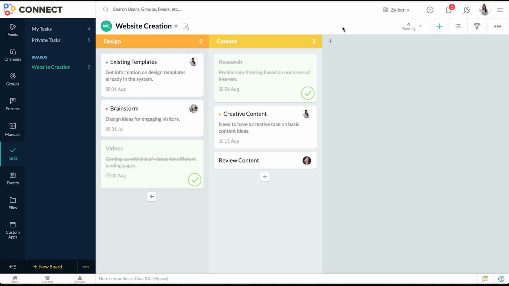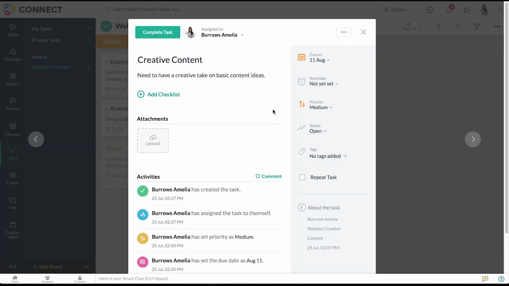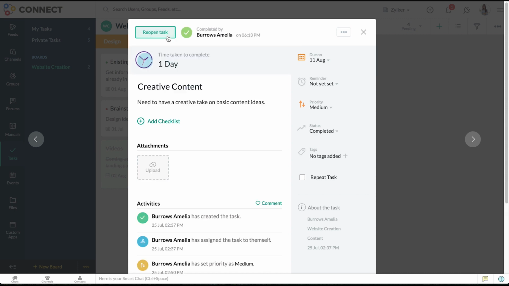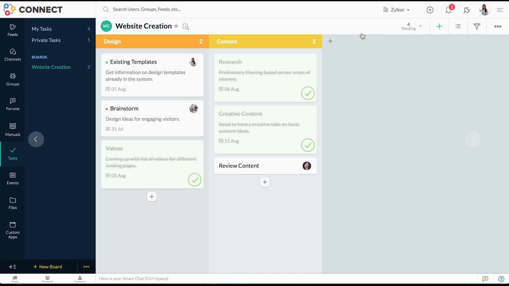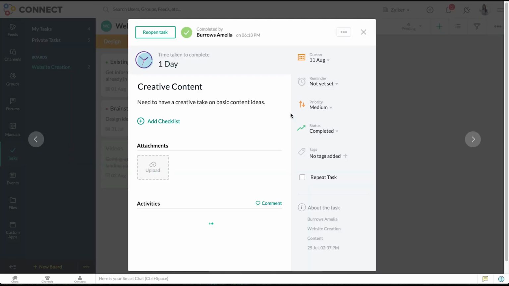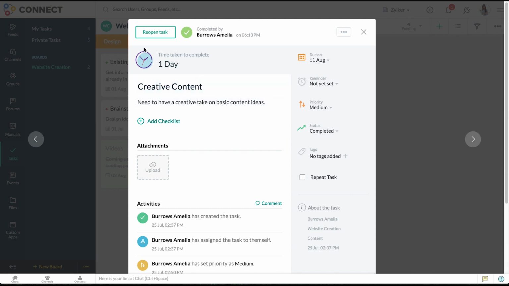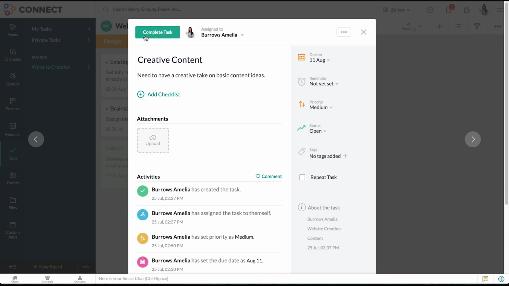You can mark tasks as complete once you're done. To do that, click the task to get a detailed view and select Mark as complete at the top of the task window. If you aren't sure if completing the task was the right option, or if you want to recheck something, you can always open the completed task. To do that, just click the task to get a detailed view and select Reopen Task.